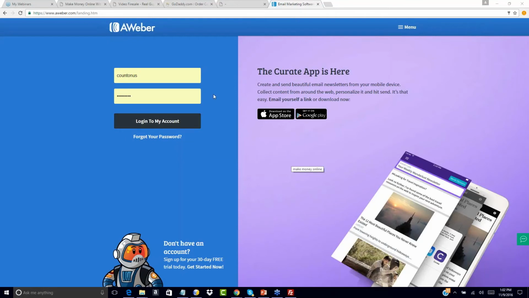There are multiple autoresponders you can use. You can use Aweber, you can use GetResponse, you can use ActiveCampaign. There are many other ones that you can use also. So I'm going to log into my autoresponder now.